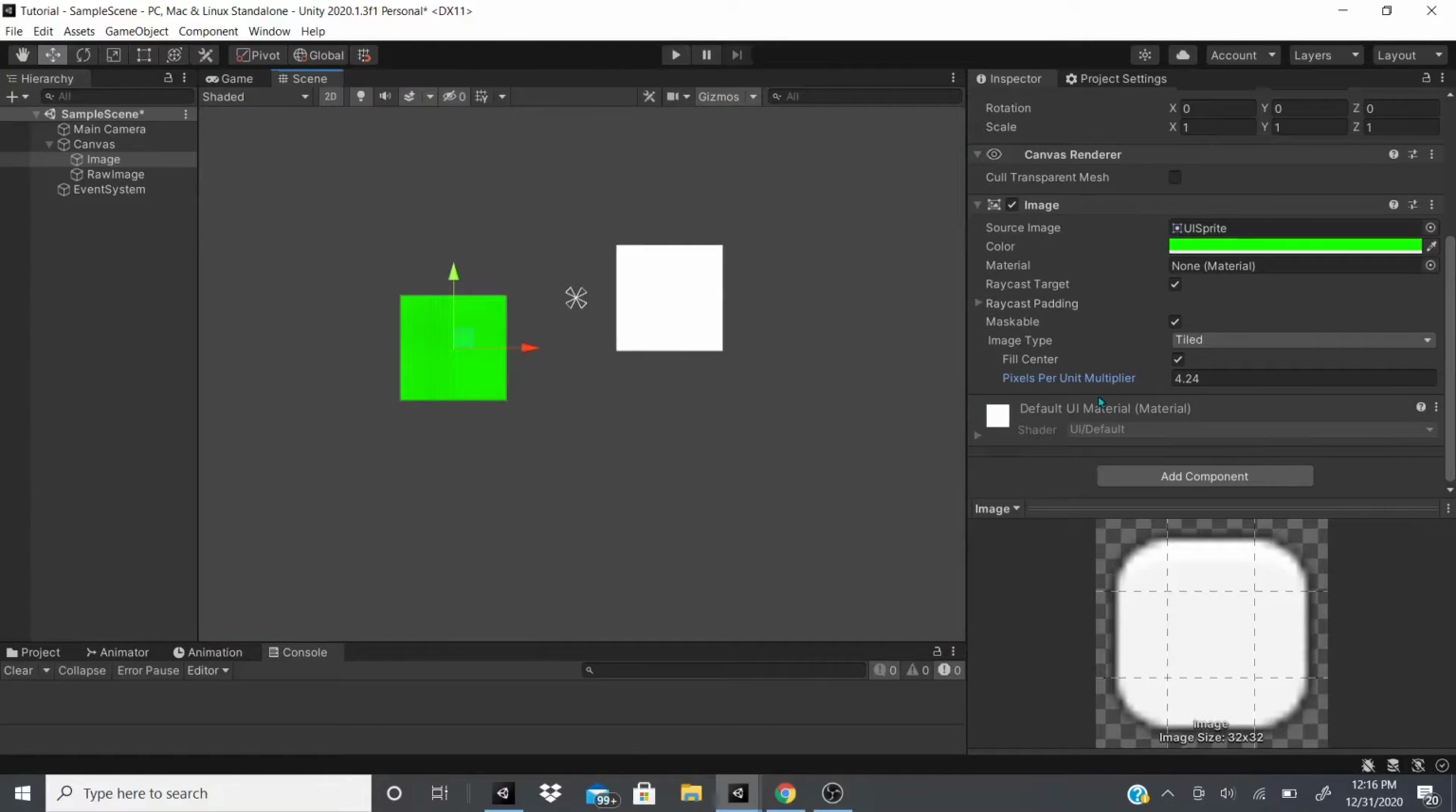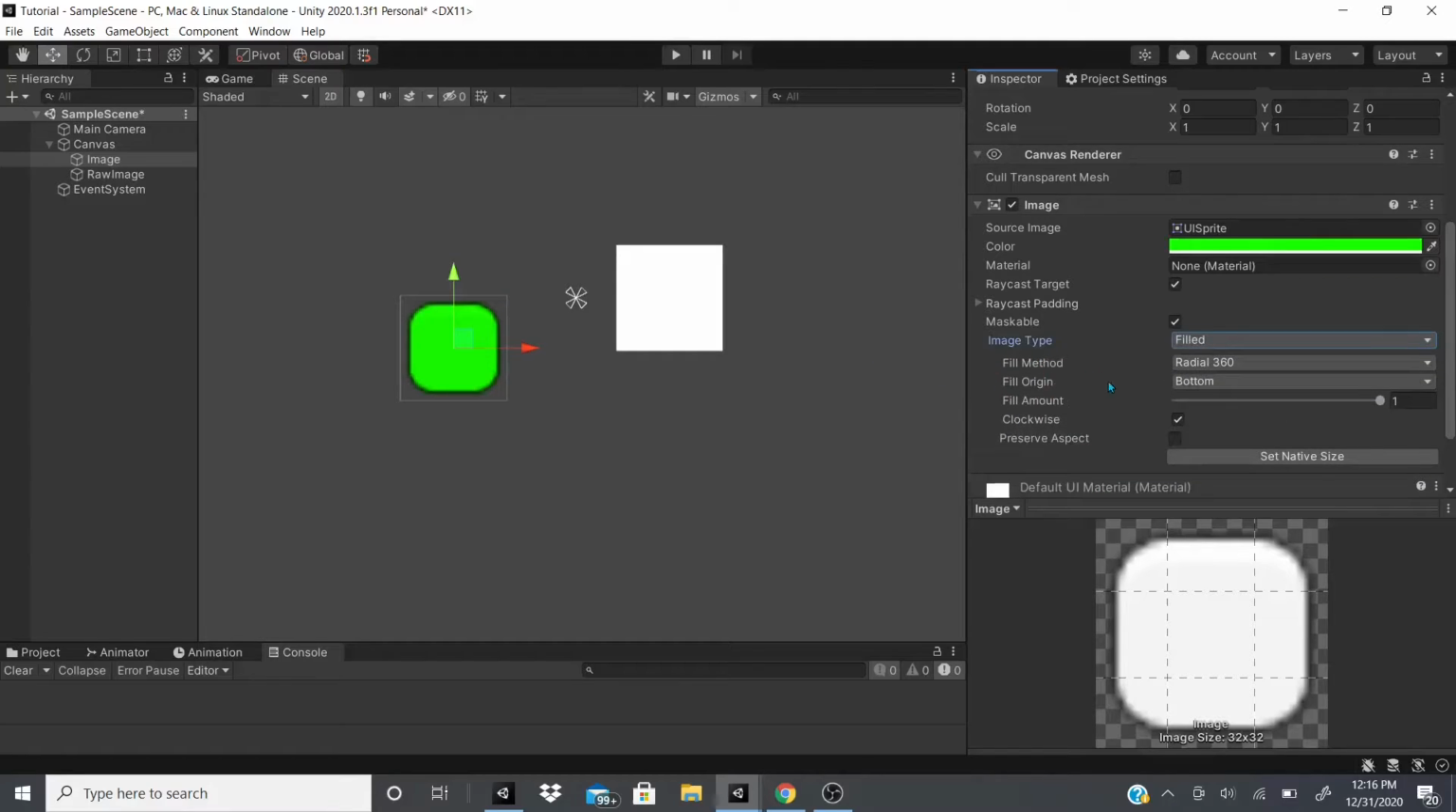Here back in the scene view, we'll go to filled. Now filled, there's different options. The fill amount is in every option. You could just fill the amount, and you could have it depending on where you want it to start at.